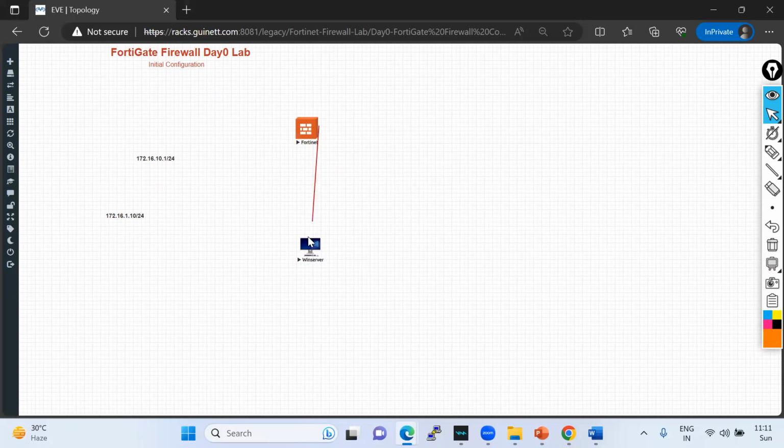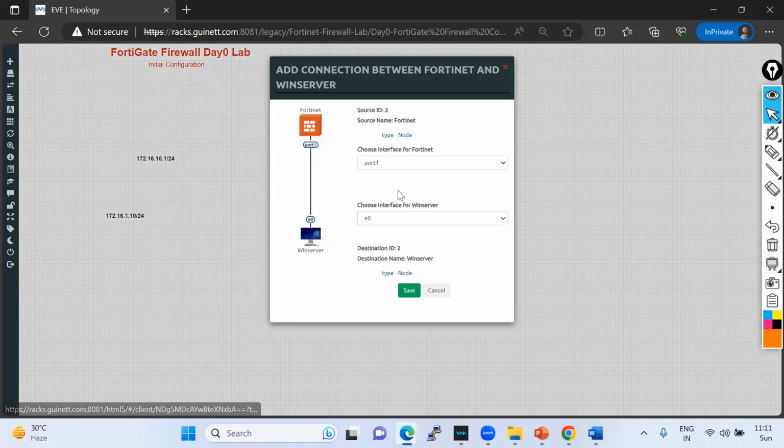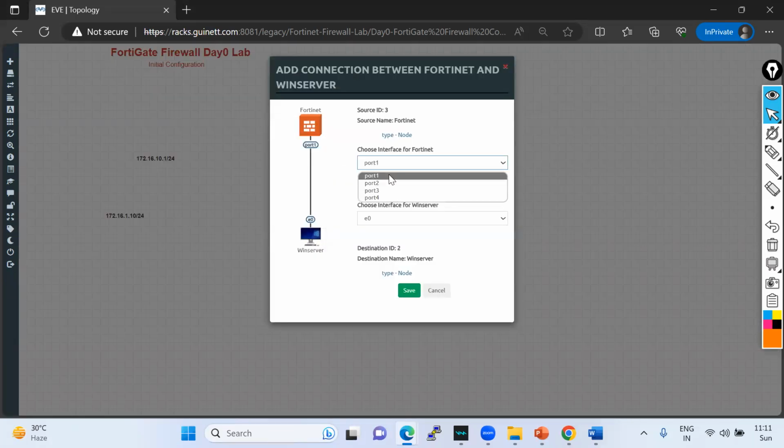If I try to connect, you will see there are multiple ports: port 1, port 2, port 3, and port 4. Which port shall I connect? By default, we should use port 1 for management purposes. But even if you don't want to, you can use any of the ports 2, 3, 4, or we might add more ports as well. But port 1 has a special feature.